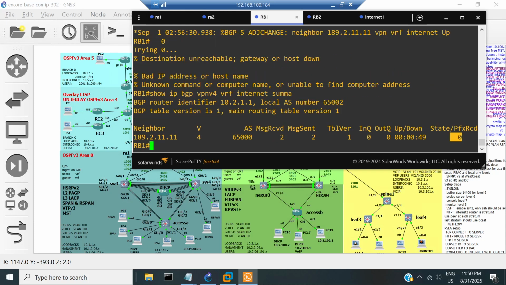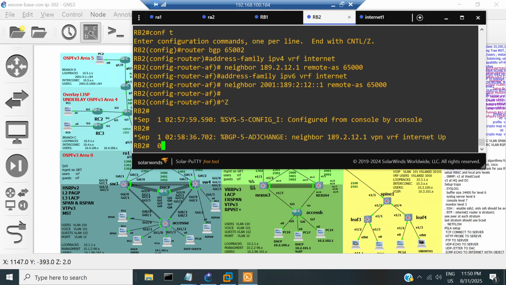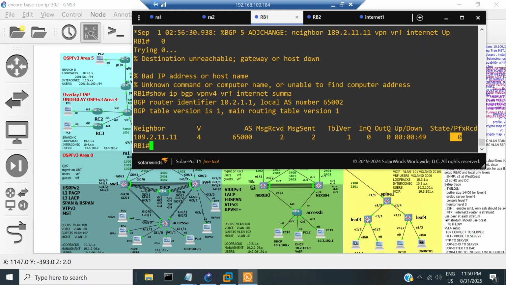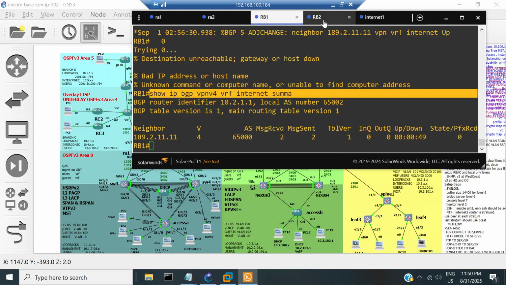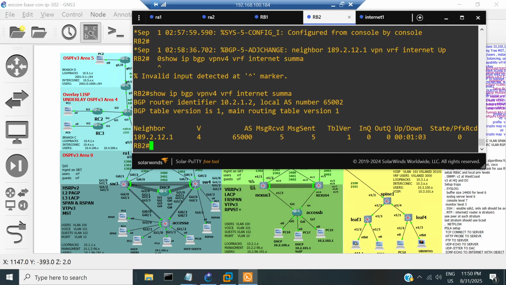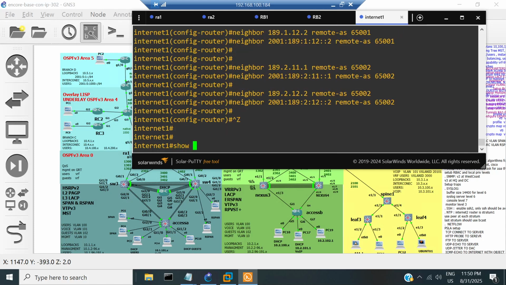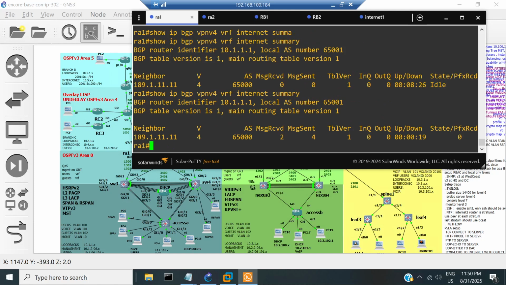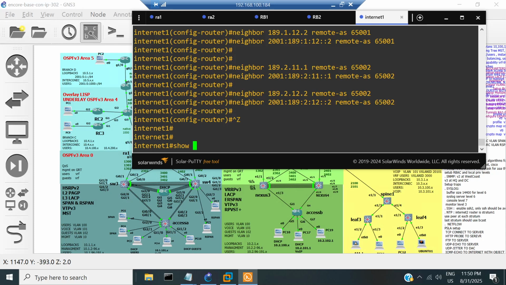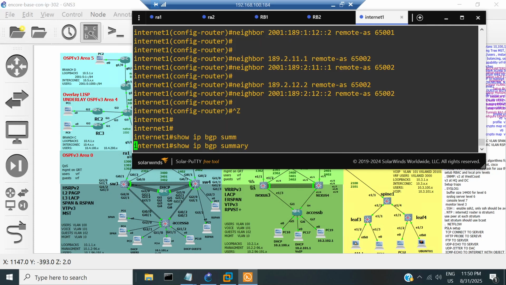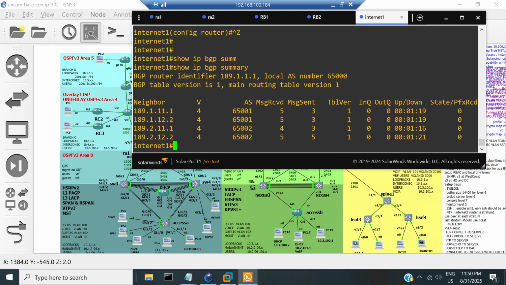We see a number, this is a good thing. And let's see here, we see a number, so we can issue also here. In this case, we are using this command because we are configuring BGP in a particular VRF, and here we're using a global routing table, so we can just go and issue show IP BGP summary. We see a number that is correct.